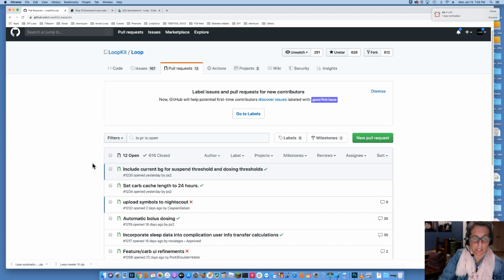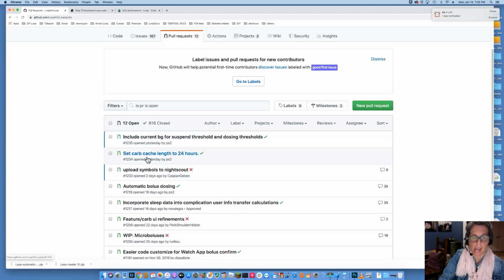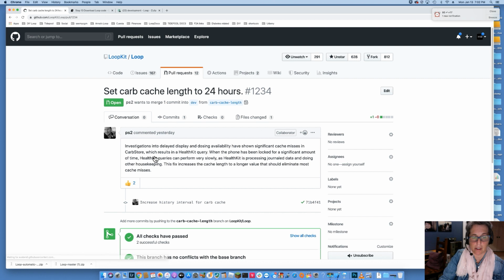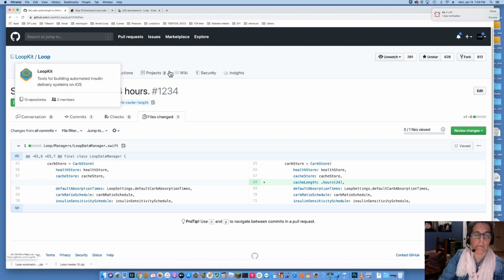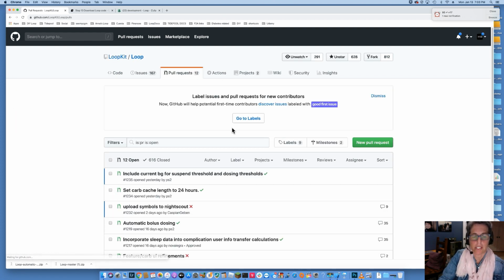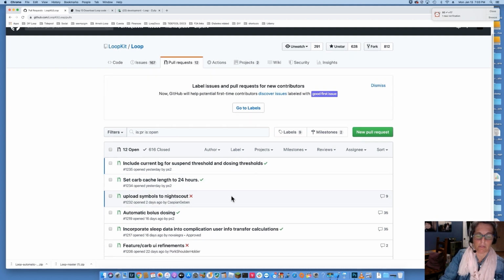They are really important. So for example, set carb cache length to 24 hours is one I think a lot of people will be very interested in, because we've had a recent spate of people reporting that their iPhone or their Loop app is slow to load, especially after it's been locked for a significant time. That cache updating process is taking a long time and it's making it slow to get bolus recommendations. So this is a really simple fix. In this case, it's one line, super easy. Go ahead and read the pull request, see what's coming up.